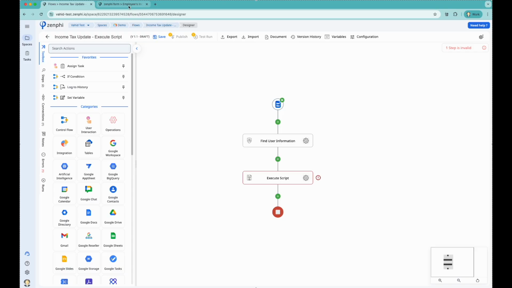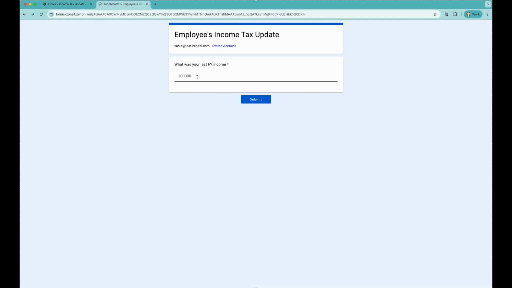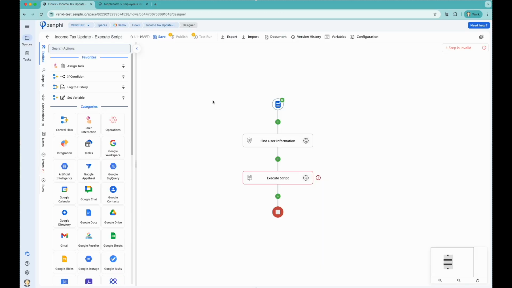I've got a form here where just imagine that you want to calculate the income tax for the employees, and you've got the logic saying that if it's less than 100K, it's say, I don't know, 30%. If it's 100 to 200K, it's 40%, and so forth. Obviously, you could do this.